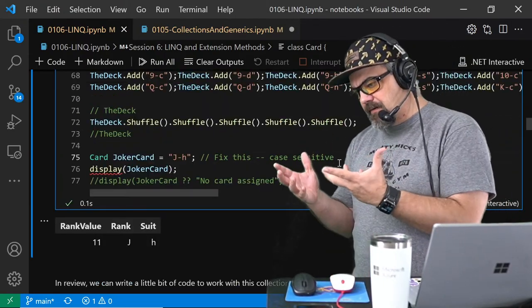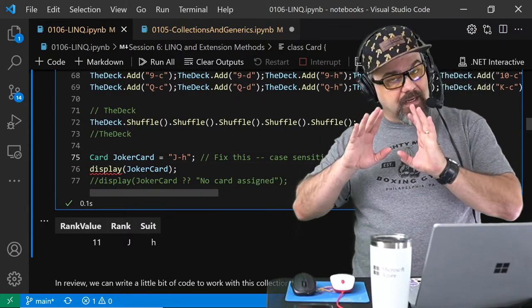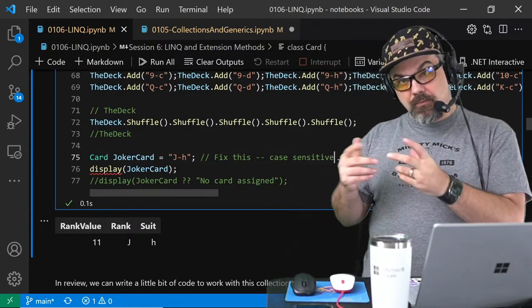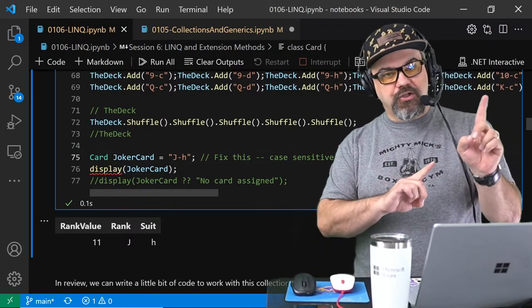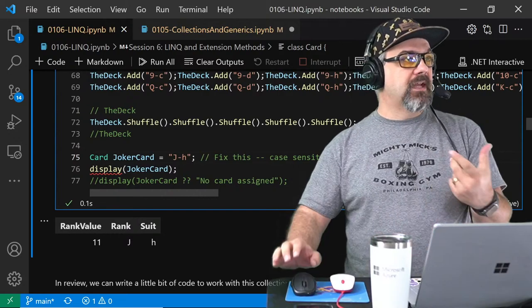So now we have our deck of cards. We have this all defined. Now we can actually start. We've got some data, and this data is all in memory that we can work with. Let me go to chat, and then we'll talk about IEnumerable and IQueryable, and go from there.